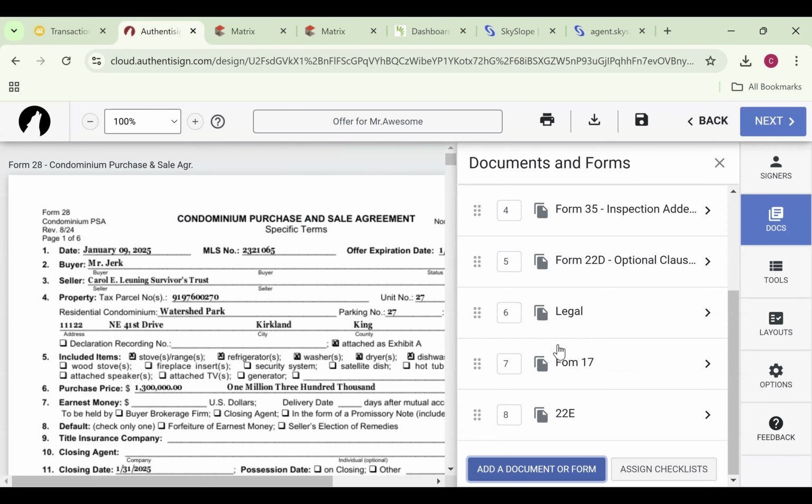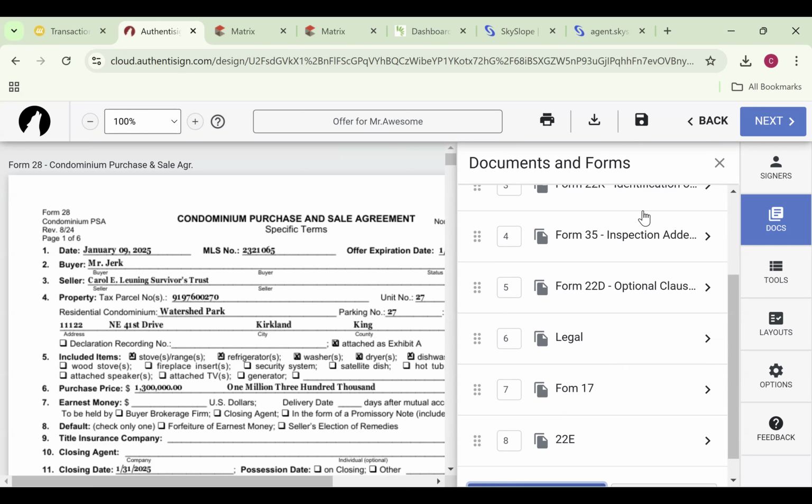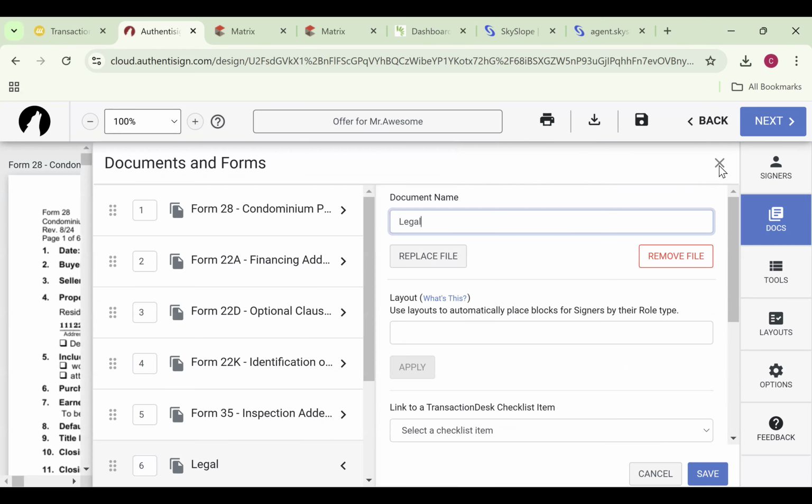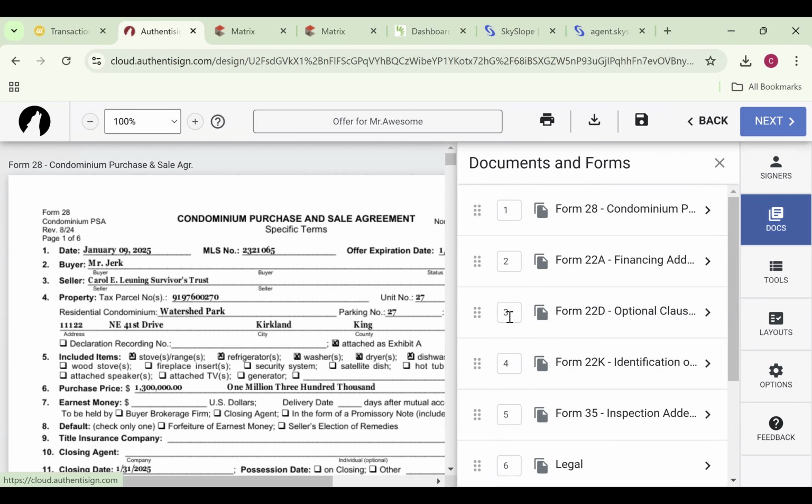Now I like to organize my forms so they're all in numerical order. So always first comes the purchase and sale agreement. I always have that as my first form. And then I like to just go down in numerical order. So I put 22A, 22D, and the way you move them, you can either change the number. So if I want this one to move to third position, I can click third, and it moves to third. Or you can just manually click on it and move it around to where you want to put it. So you have both options.